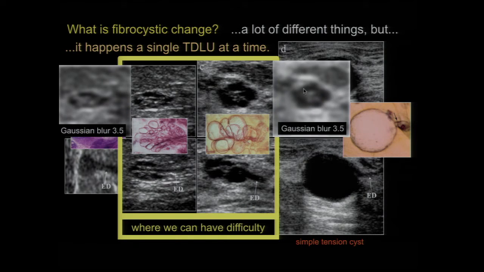And especially if you have low-end machines, this can look like a mural nodule or a thick septation. So, you know, the main value I found in higher-end ultrasound machines is not necessarily that they find more cancers, but that I can call things benign with greater degree of certainty. We've found ways to work around lesser quality ultrasound machines in terms of sensitivity, but it's really hard to call things benign on a low-end machine because these microcysts invariably make it look like a solid nodule. Found the same thing in the thyroid.